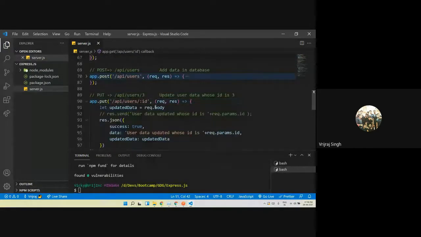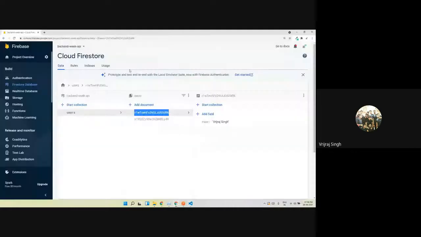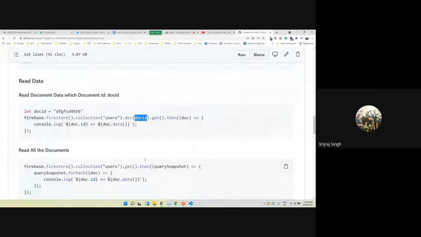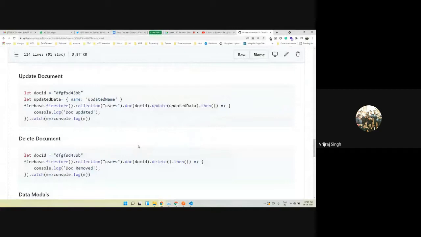PUT request. So here we have a PUT request, and I'll just go to the documentation first, and then we'll explain all the things. For updating a document's data, we need a doc ID, for which document you want to update, and we need the updated data, which data you want to update. Then you can write a logic like Firebase.